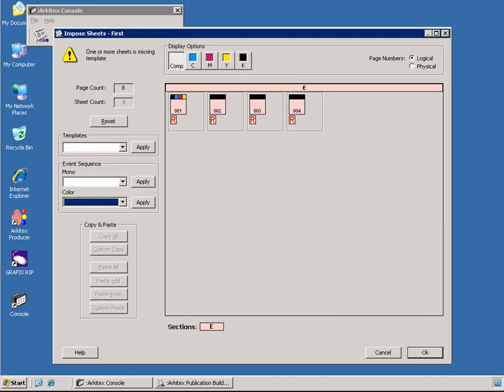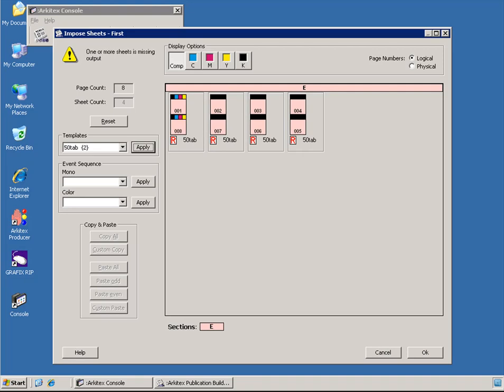Clicking Impose opens the Impose Sheets window. What we need to do is to apply the template by pulling down the pull-down box and select the 50 tab and hit Apply. Below that are two pull-down boxes for the event sequence. Selecting CTP Single for both and hit Apply to both. As in most tabs, we need to rotate the even or the odd pages so that they line up on the press right. We are going to rotate the even plate for this example.